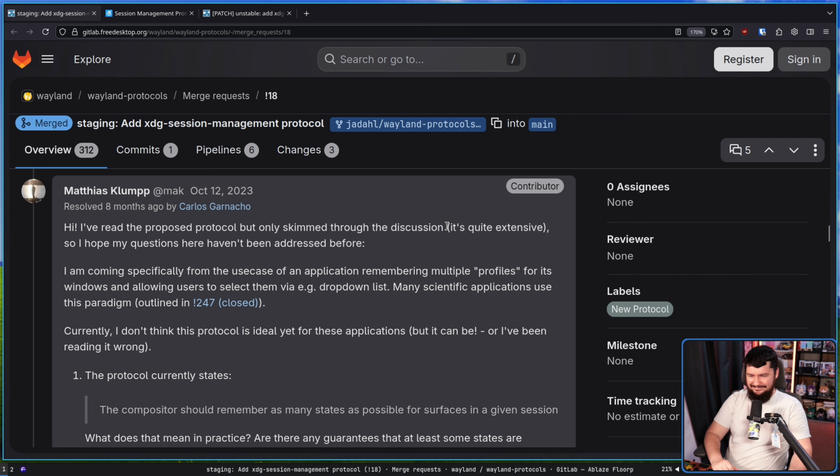It's quite extensive. This is one of the shorter protocols, to be completely honest, so I hope my questions here haven't been addressed before. I am coming specifically from the use case of an application remembering multiple profiles for its windows and allowing users to select them via, e.g.